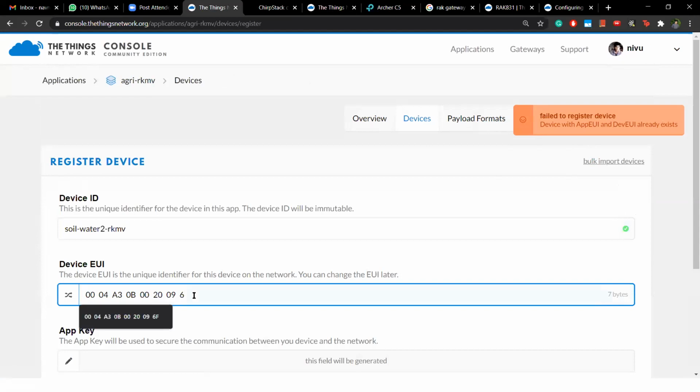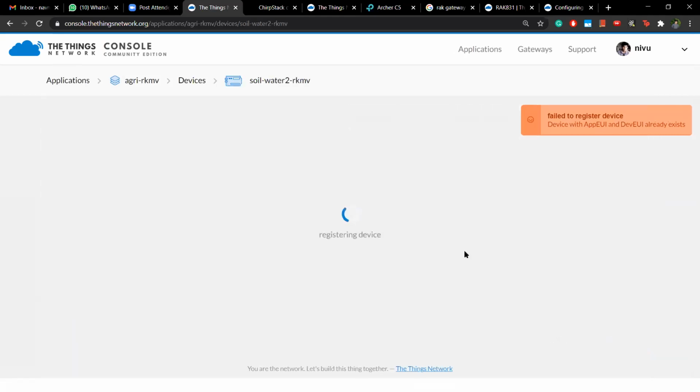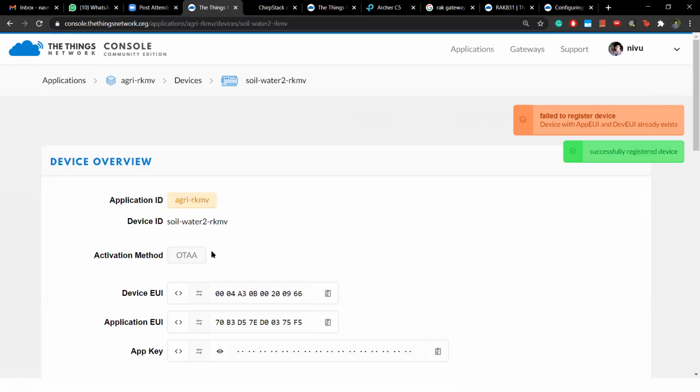We will add 6. Okay, this is not random. You will get it with the device. Keep in mind this device UI is not a random number. It will not be generated by the server. It will be given along with the device. And now you can see it is OTA, right?